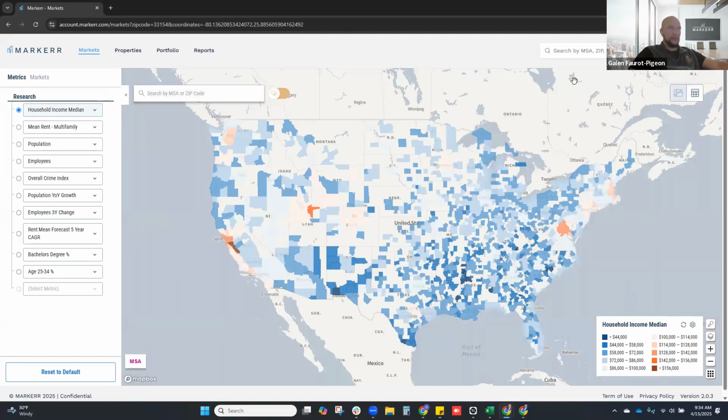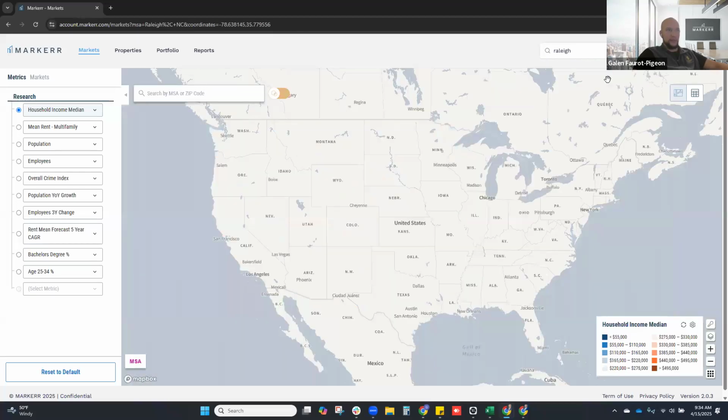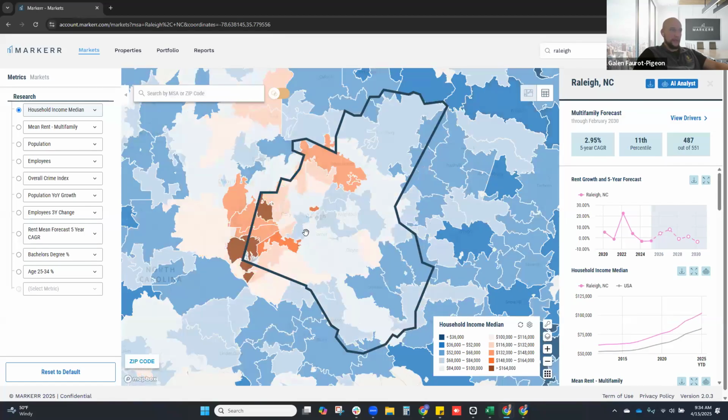Now you can search specific areas, whether it's here or at the bottom, but if you want to jump to Raleigh, North Carolina, you can do this. But we'll also note, and this will come up later, as you start searching, you can also jump directly to properties. So you can type in a property name or a property address, and it'll take you directly there. For this example, we'll go to Raleigh. You can also go further down, and you can type in a specific zip code.